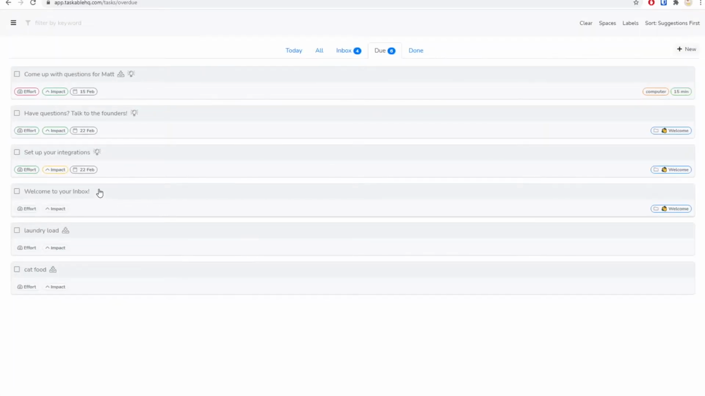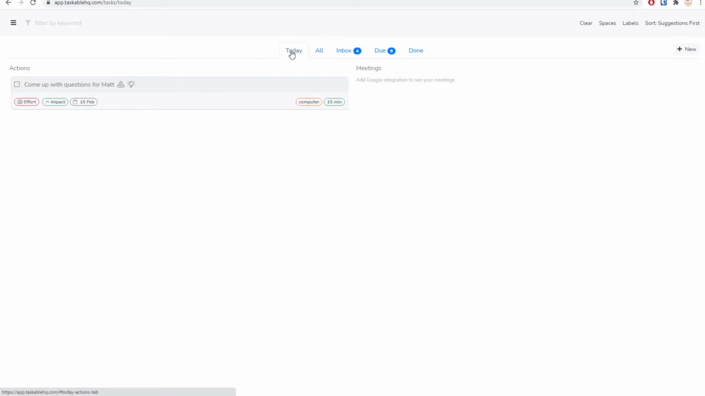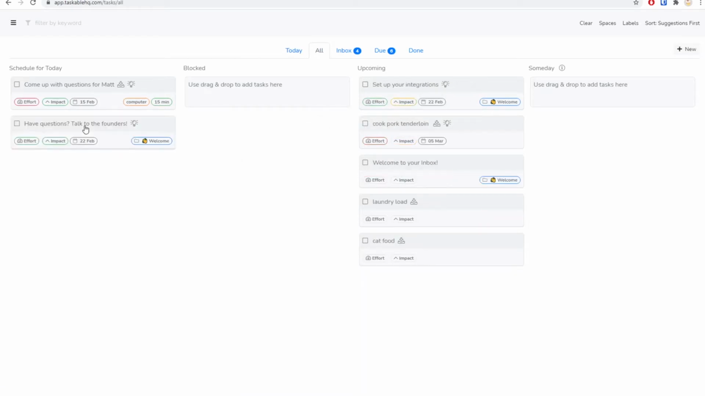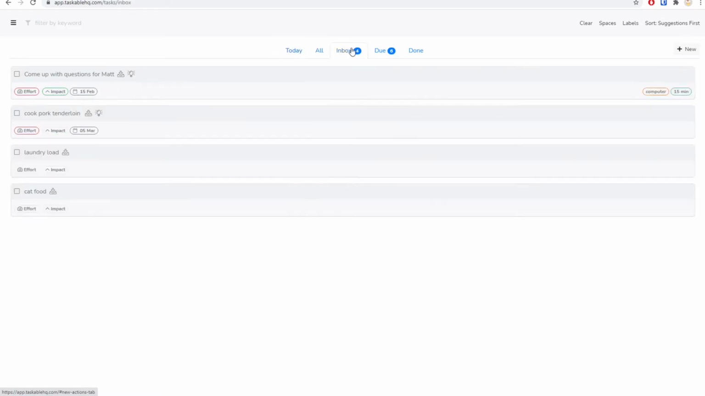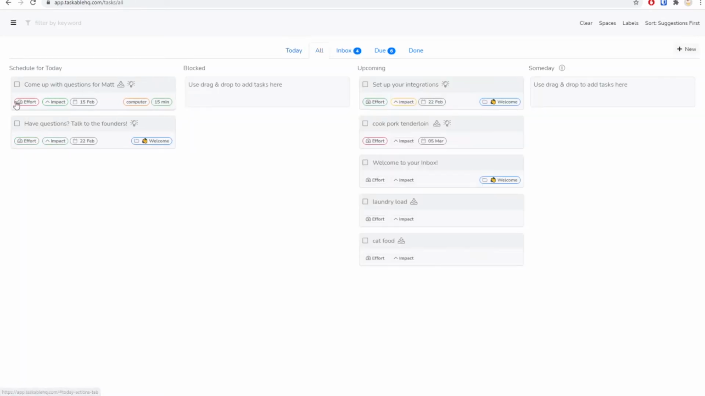All is of course going to be all of the items that you have. A little bit of clunkiness here is that to move something to your today view, the only way you can do it is from this all tab. You literally just drag and drop it, which works well, but I wish that you could drag and drop between tabs. I think that would make things a little bit faster and cleaner. But this works just fine.